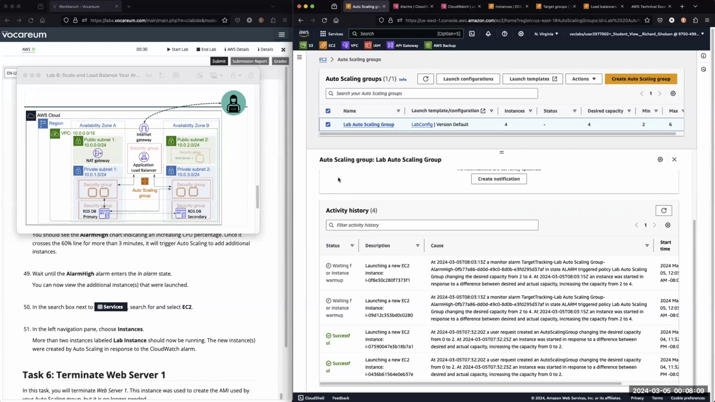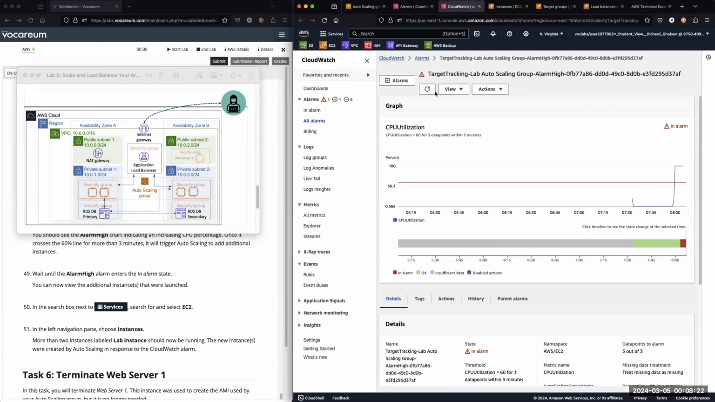Okay, welcome back. We can see that auto scaling has actually deployed 2 additional instances here. So they're in warm-up stage. And if we take a look at CloudWatch alarms, we can see from the graph, it's been in alarm for a significant period of time until those instances come online and can start receiving traffic from our load balancer.